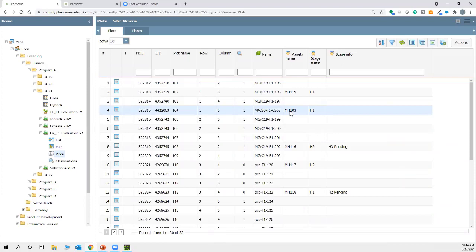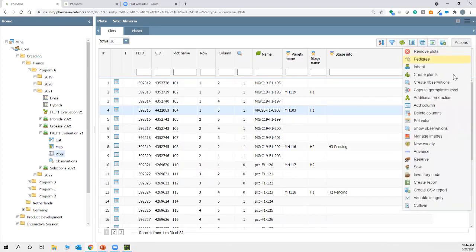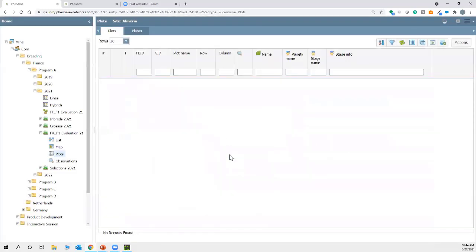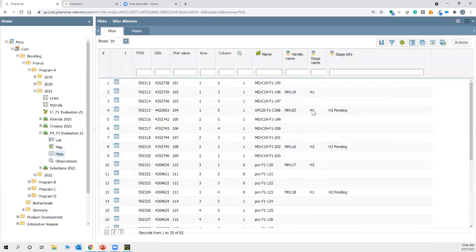However, now I move to the next stage. I take variety 103. I ask to advance it to H2, for example. In this case, you can see that this variety is still H1. It was not moved to H2, but in the stage info column, you see that a request was made and it's H2 pending. So they're waiting for someone to sign the move to H2.